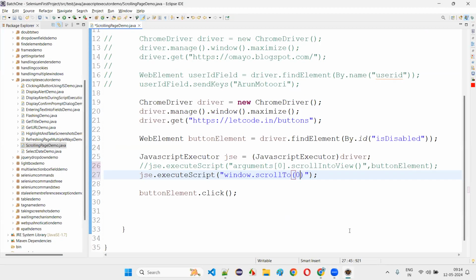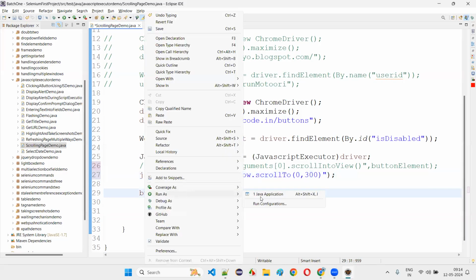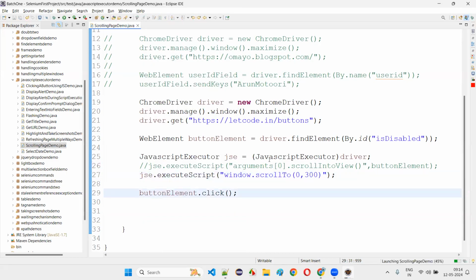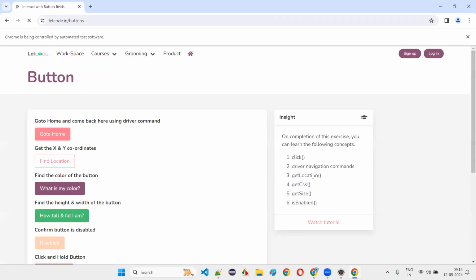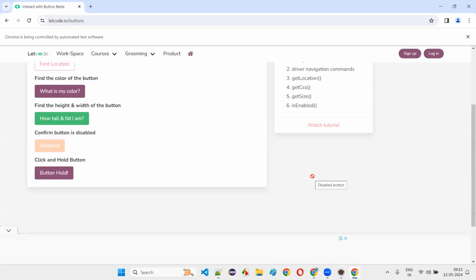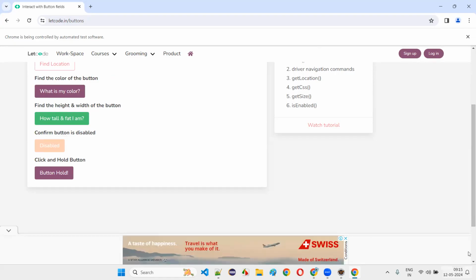Sometimes you may have to scroll horizontally also. In that case, you give some number for the first argument. If you want to scroll vertically, you give some number for the second, for example 300. It will scroll 300 pixels vertically down. If you want to scroll up, you have to give minus 300. For scrolling down, you give plus 300. Positive number is scrolling down, but negative number is scrolling up. You see, I have scrolled here, not till the end of the page, by 300 pixels.